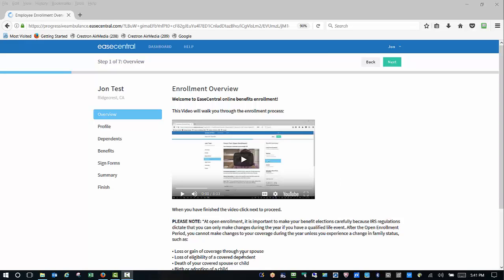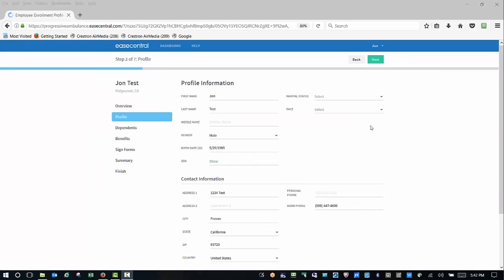This step has information as well as a video. Once you've reviewed the information and watched the video, go ahead and click Next. This will bring us to our profile information.